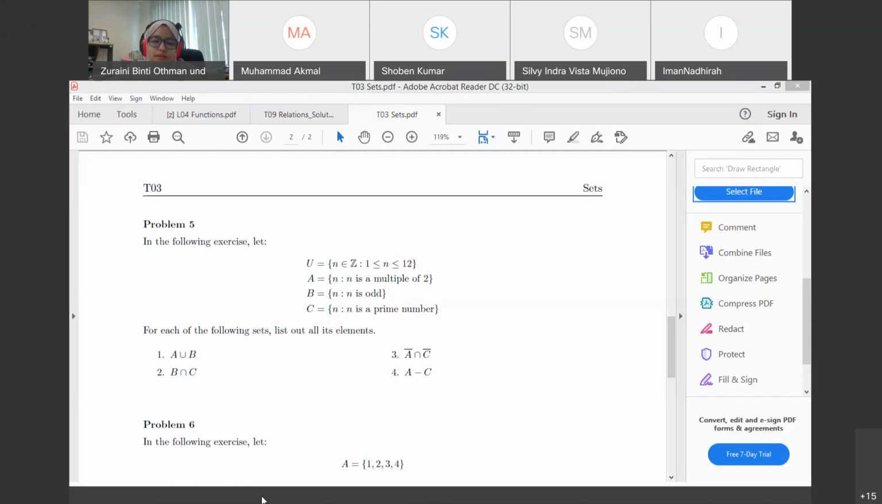Okay, now what is the answer for the first one? Number 5, the first one. A union B, we want to list down the set. We have to put curly brackets, and the answer for this element is what? Number 1. 1 to 12. 1, 2, 3.